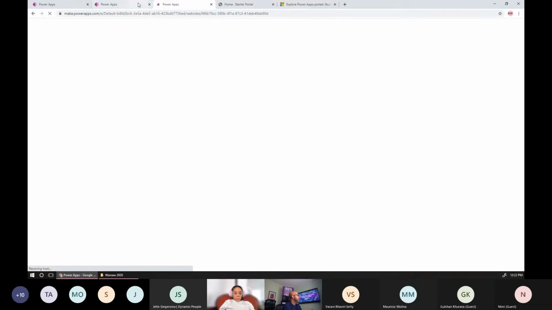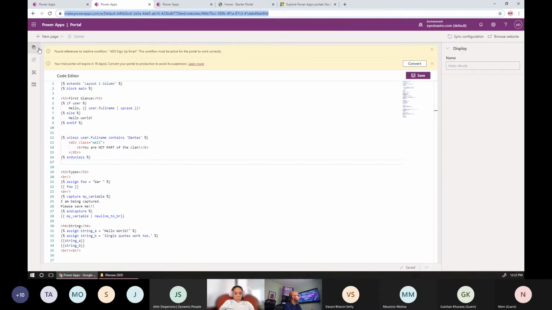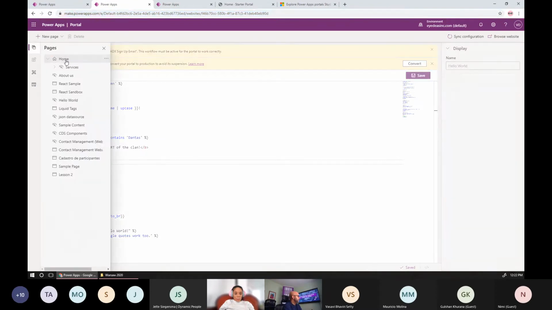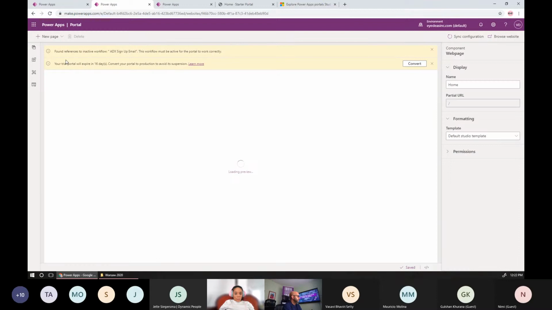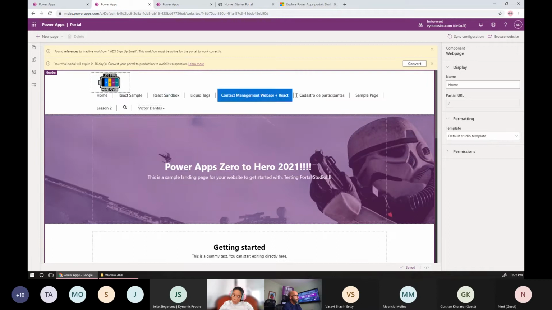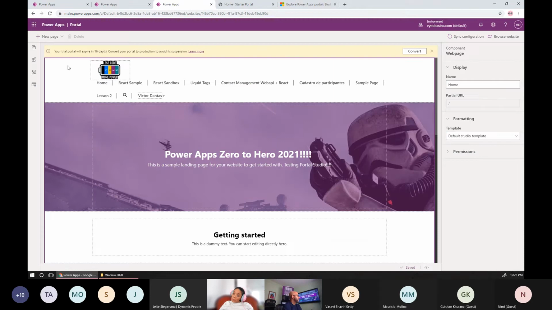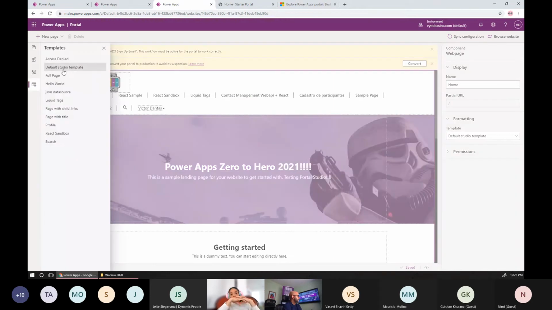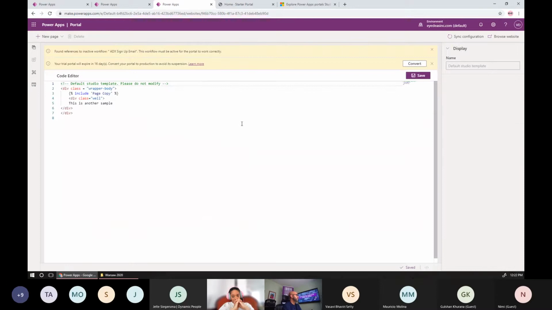So what I mean by that is I'm going to leave this open for a second and drag it over here. Go back to the home page. This home page uses the default Studio template. You see it here? I can navigate on the other tab to the default Studio template, click to open, and it's a very simple template.